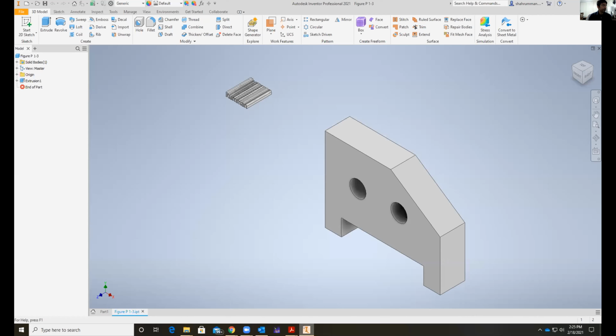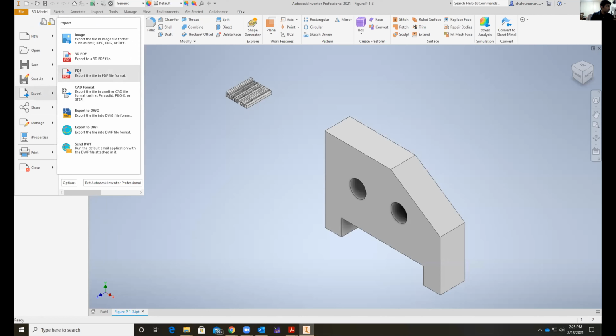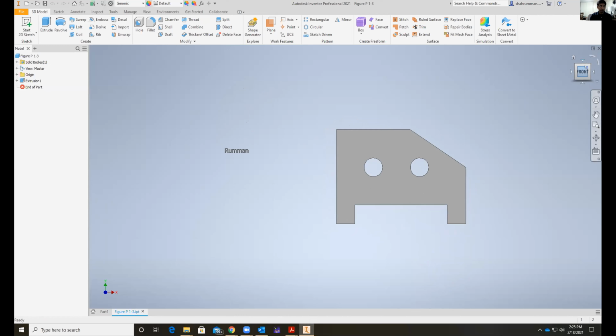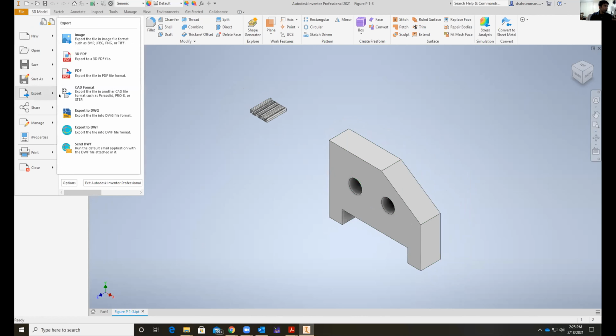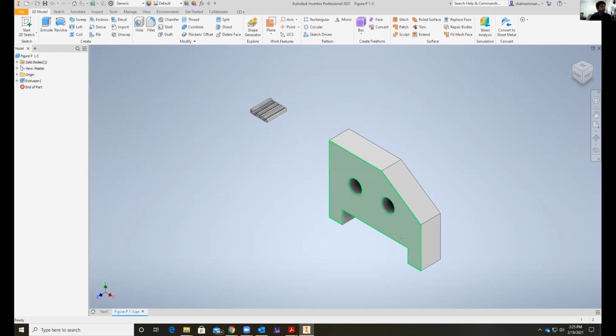How to do that? Go to File, Export PDF, okay? Go to File, Export PDF. And remember, please select this view. Don't select this view or the other views, okay? Always select this view. Go to File and export your work as a PDF. If you click there, figure P1-3, save.